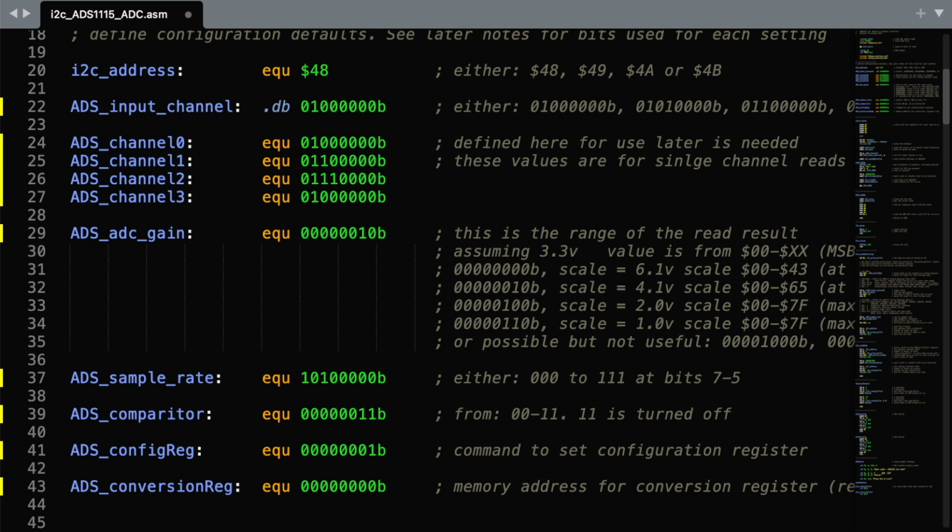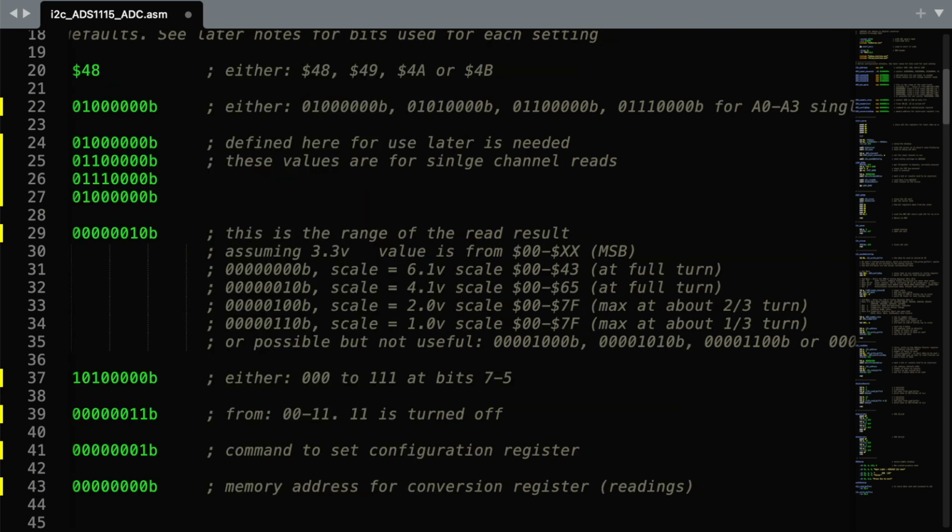If we take a look at the gain value, that is the range of results that we can get, we've set the gain value to be up to 4.1 volts. That gives us a scale from 0 to 65 hexadecimal. If we set it for a scale of 6.1 volts, then we would only get up to 43 in hexadecimal. If we set the scale to 2 volts, then we've got a maximum range of 0 to 7F, but that maximum will happen at about 2/3 of the turn of the dial. Similarly, if we set the scale to 1 volt, we would max out at about 1/3 of the turn.